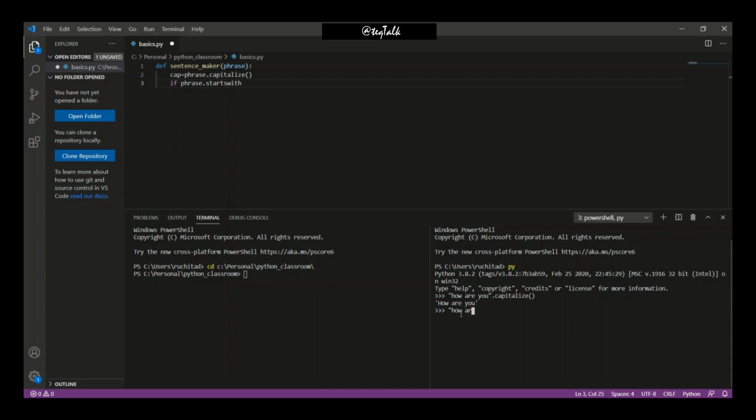Suppose "how are you" dot starts with, and starts with will take a tuple here. In this tuple, I'm going to give some WH questions, that is "how", comma, "what", comma, "why". Enter. Okay. There is an invalid syntax error because I have written y outside the double inverted comma.